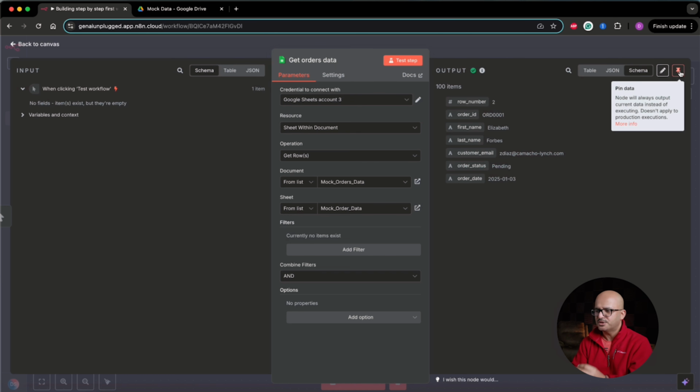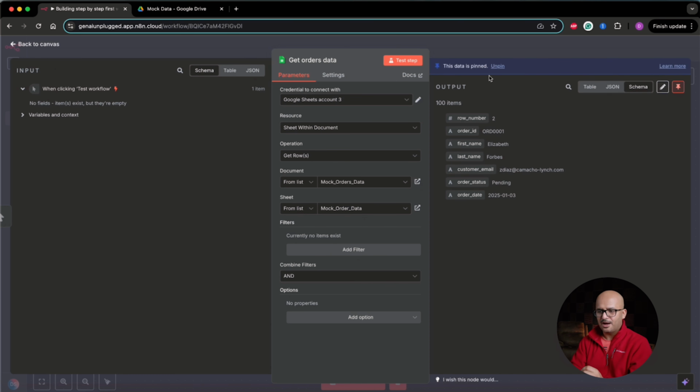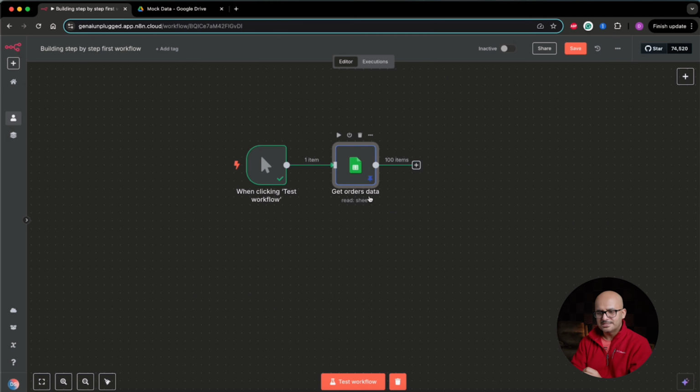There is another option which says pin data. If I click on it, then I don't need to execute this particular node again and again for the rest of the workflow. I can use these 100 items always throughout the rest of the workflow that I'm going to build. So if I click on it, now the data is pinned, and you can see a blue icon has come at the bottom of this node. This means that these 100 items will continue to stay throughout my workflow so that I don't need to execute this node again and fetch the data again.